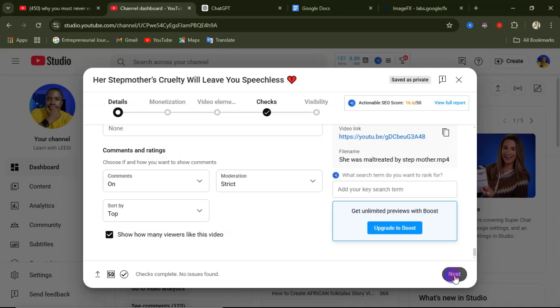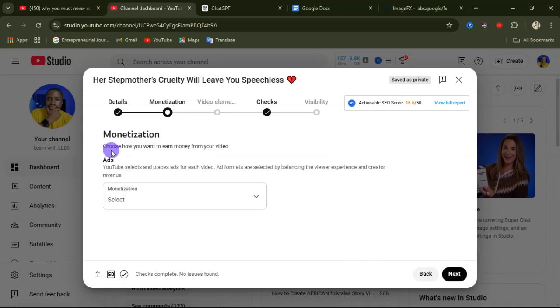It doesn't mean if you don't have tags under your video it is not going to go viral. Okay, so from here, this is monetization. So from here you need to turn on ads. If you want ads to appear on this video, you can click on and click on done.